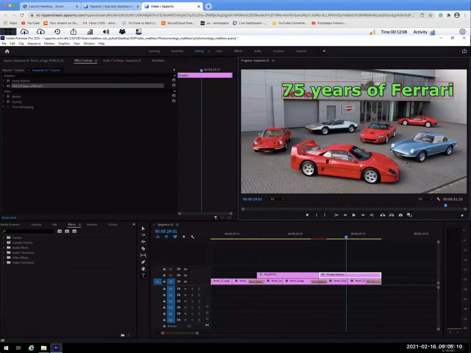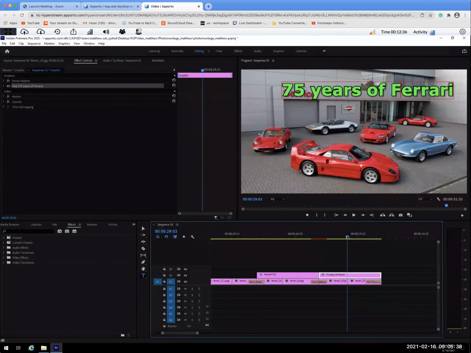You have, this one is I believe a late 50s, early 60s. This one is a late 60s. So it kind of goes and goes. There's your F40 or F50. That's an 80s style. That's probably an 84 308 GTSI, or it could be a 348 if it's later 80s. So I have all these cars, and so I'm going to put 75 years of Ferrari.